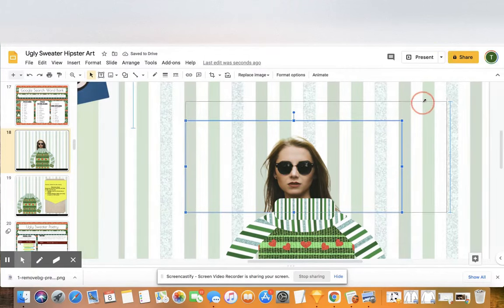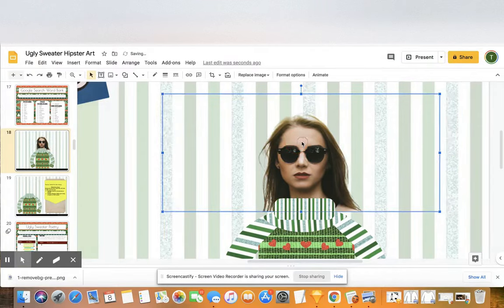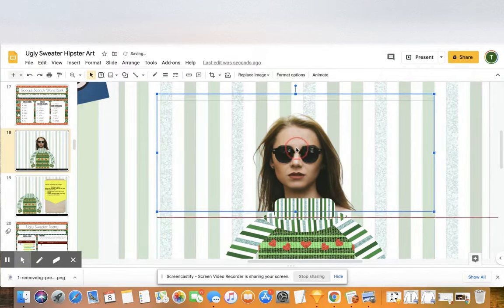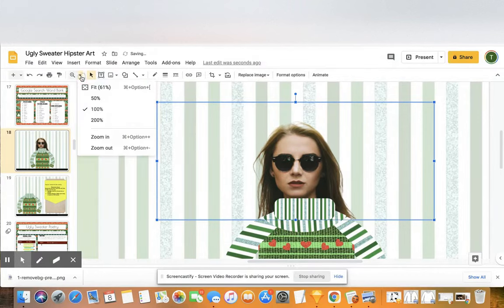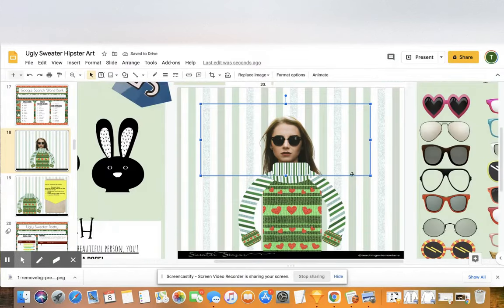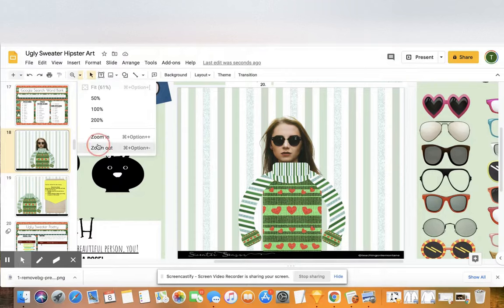I can scale it by single clicking and pulling it out and making it just a little bit larger so it's a bit more to scale, and I'm just going to pull it down just like that. Okay, I'm going to zoom out a little bit. From that point, we can go ahead and actually start editing the sweater. I'll zoom out one more time so I can show you how we do the steps.